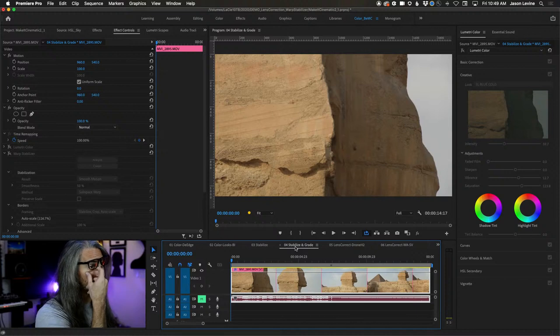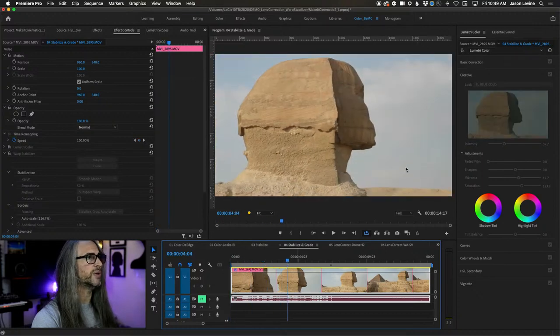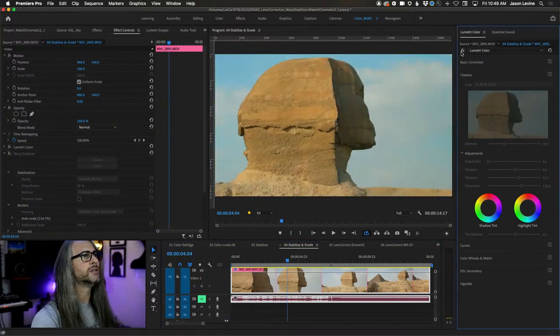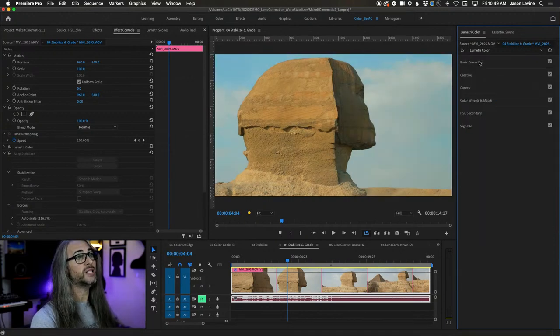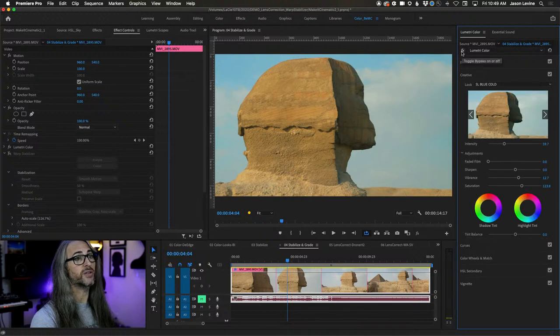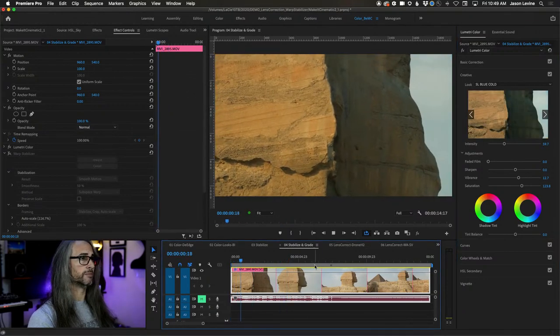Case in point, another shot here in Egypt, all right? Also added a little bit of color to this one. So if I just zoom out real quickly, this is the before, this is the after. So again, a combination of LUTs as well. Oh, this one is just a LUT. I didn't even do any basic correction. So this is just a LUT, blue cold, okay? But there's already, here, let me show you the shot before.